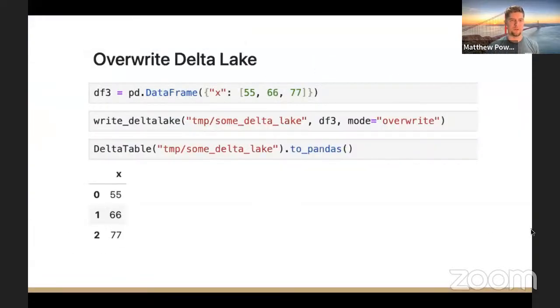All right, so let's take a look at overwriting the Delta table. And this is a different type of transaction. So we're instantiating a third Pandas data frame. It has a single column X with three rows of values, 55, 66, and 77. We're using that same write Delta Lake function, but now we're setting the save mode parameter to overwrite, and that's going to overwrite the existing table. So now it removes all of the existing data and it adds this new data. That's what an overwrite operation does.